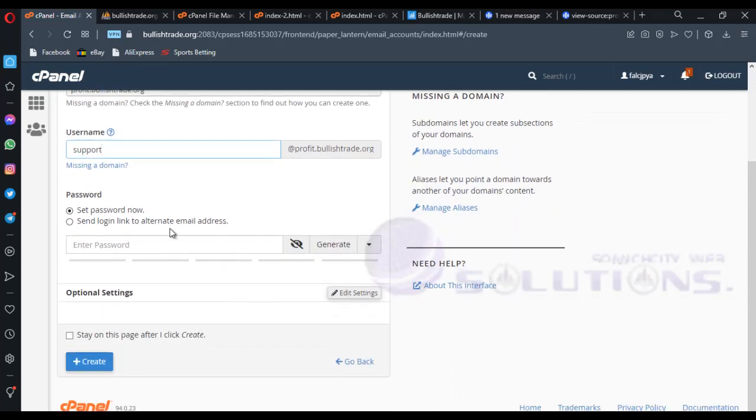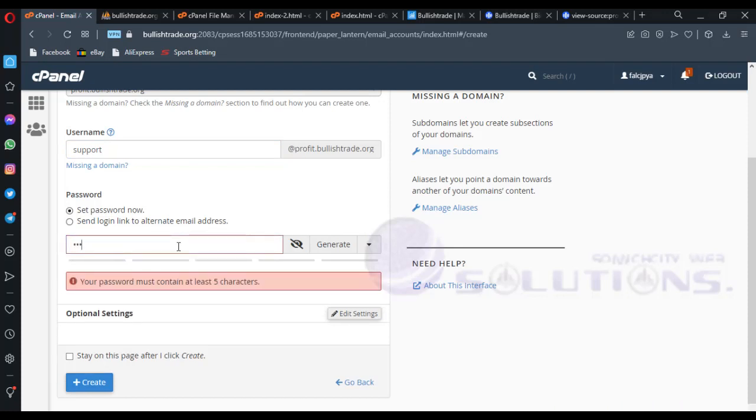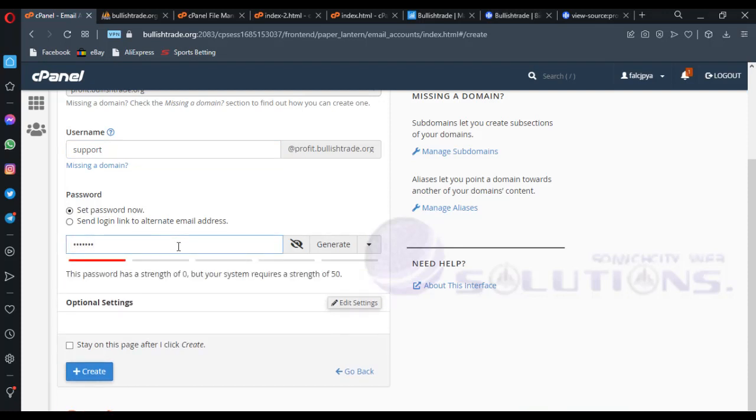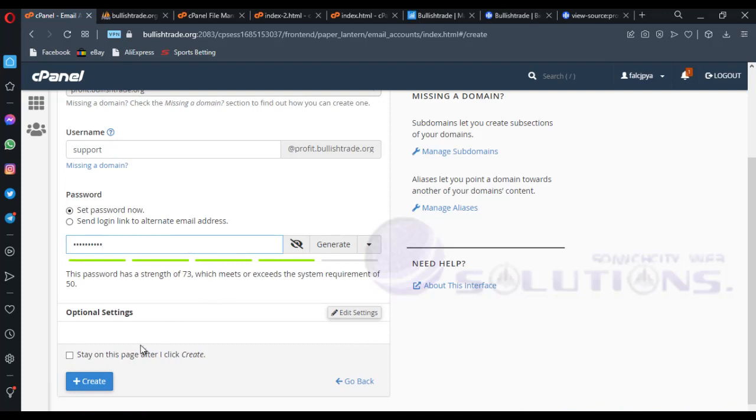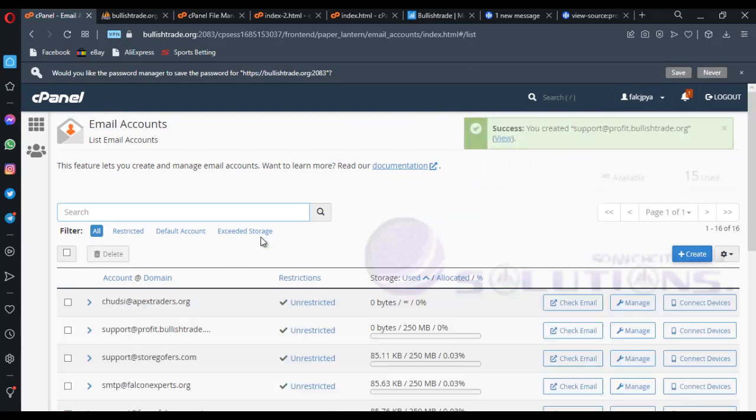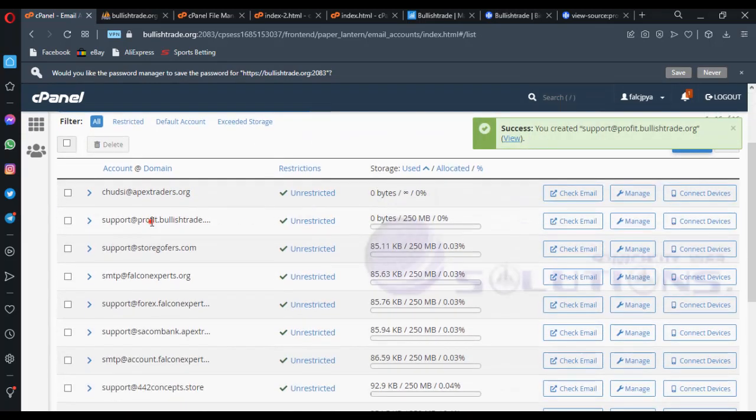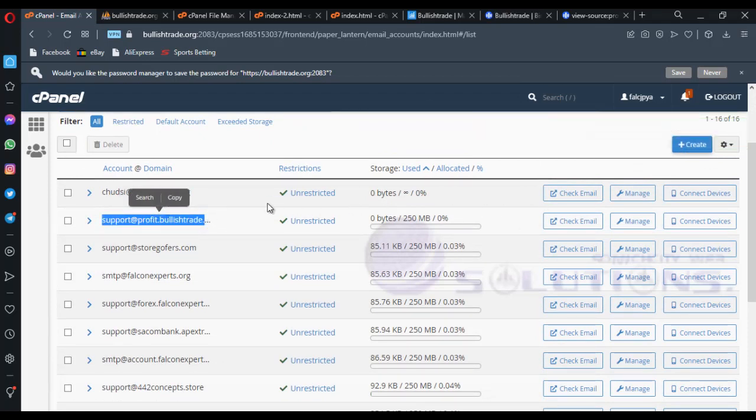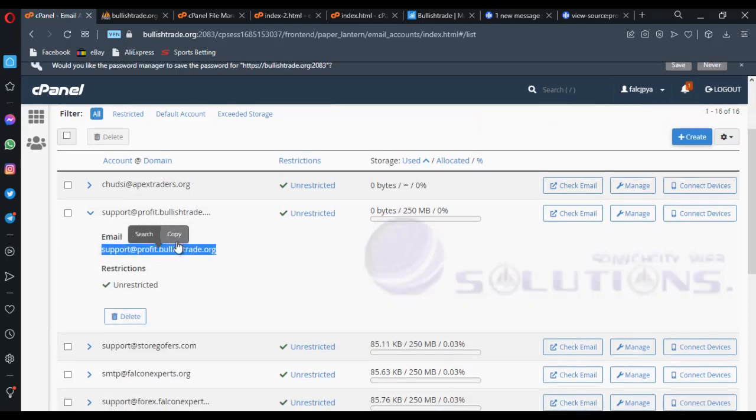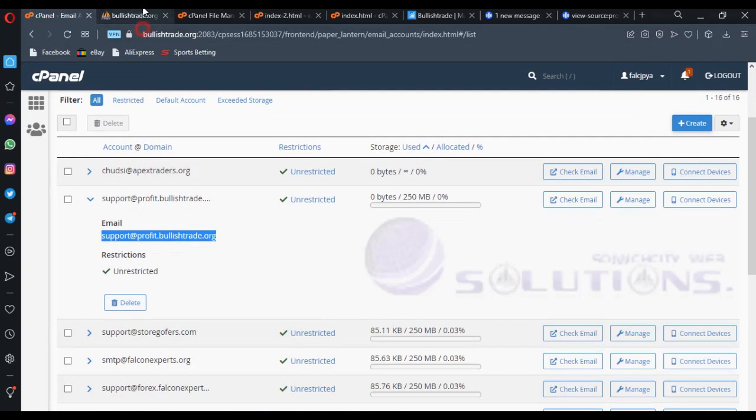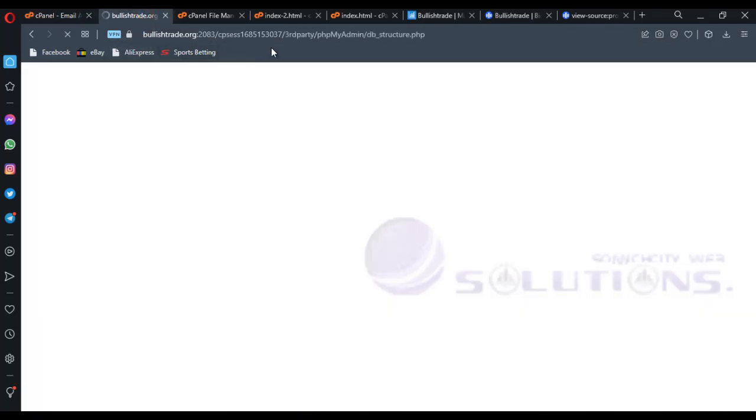Alright, so I'm going to click on support profit.org. Now you click on it and you enter your password that you always remember. Alright, so you put in your password and you click on create. Right, success. So you have created this email account. Alright, so let's see the details. We copy the email. So after copying, now let's go and deal with the passwords that we don't have.